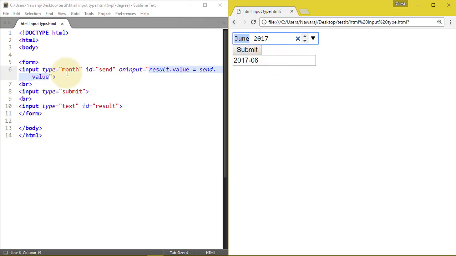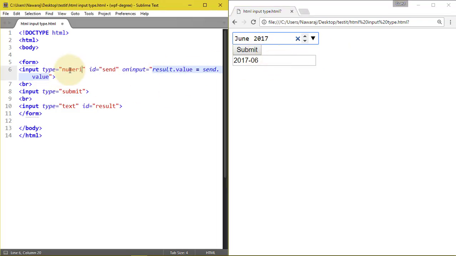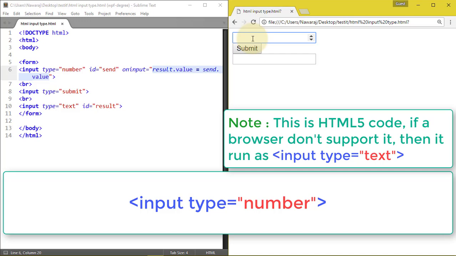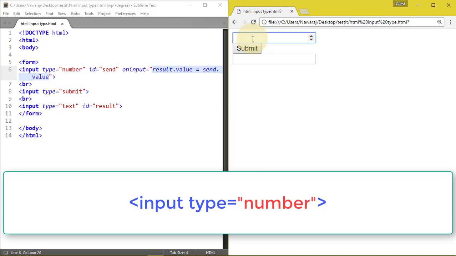Now number. Write input type equal to number. Then save it and run on browser. It is defined as a numeric input field. It lets the user enter only numeric values.